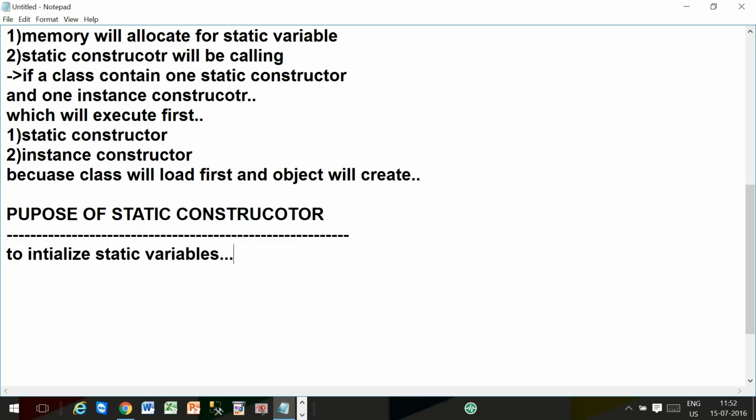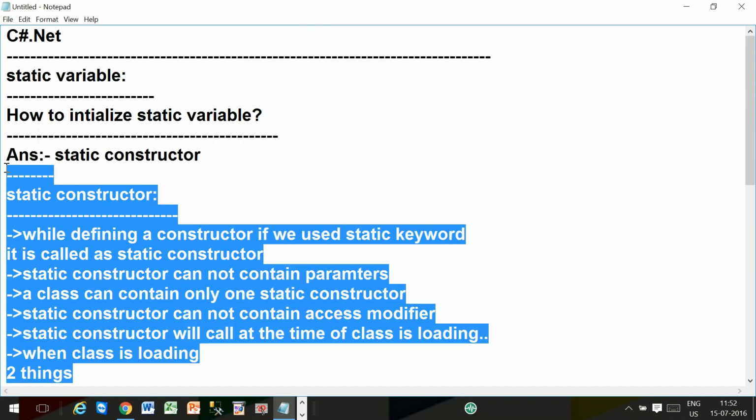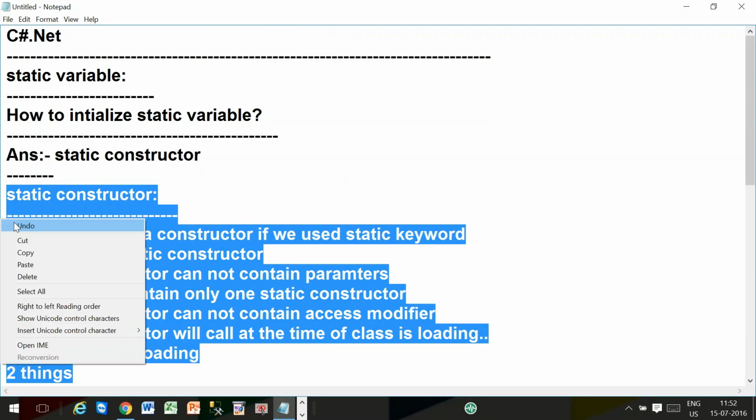The purpose of the instance constructor is to initialize instance variables. To initialize what variables? Instance variables.